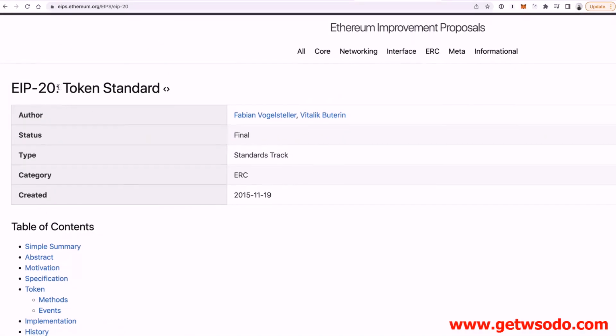So you can see this here, EIP20. Let's talk about how these token standards come to be. Well, basically, Ethereum is a community. It's a decentralized community that develops the entire network. It develops all the standards. And so there's a process for coming up with new things.